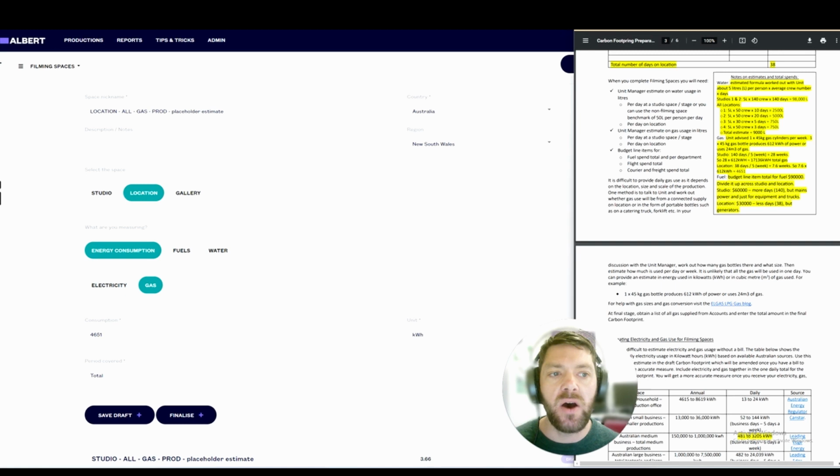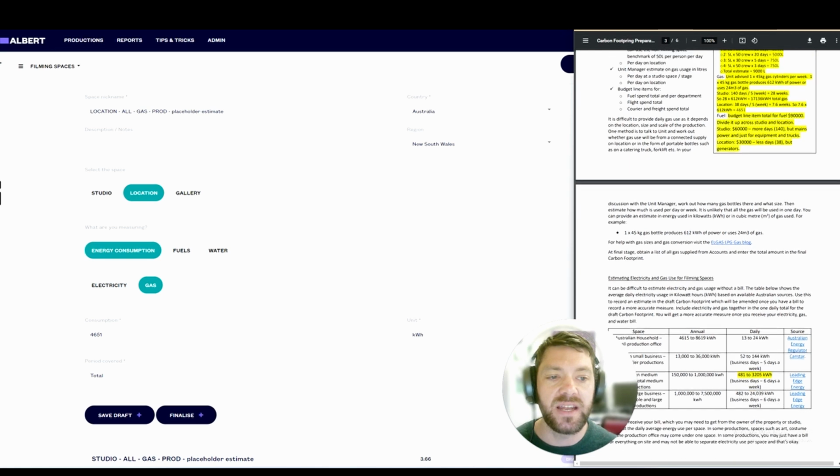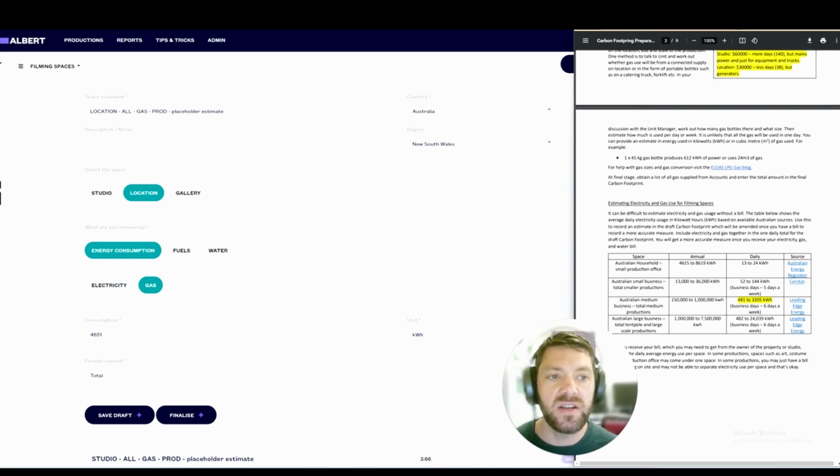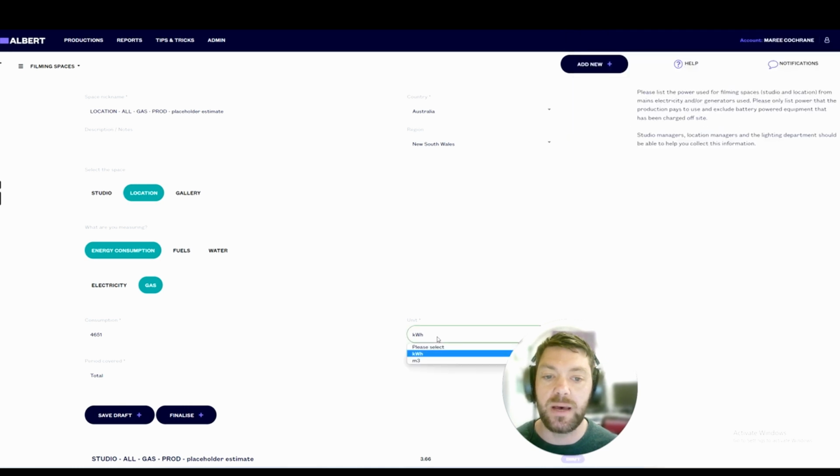Okay, now the conversion of 145 kilogram gas cylinder to energy works out to be 612 kilowatts of energy. The information about that you can see is in our checklist guide if you're looking to convert, because on the calculator to put in the consumption, you can see here you need to do it in kilowatts.